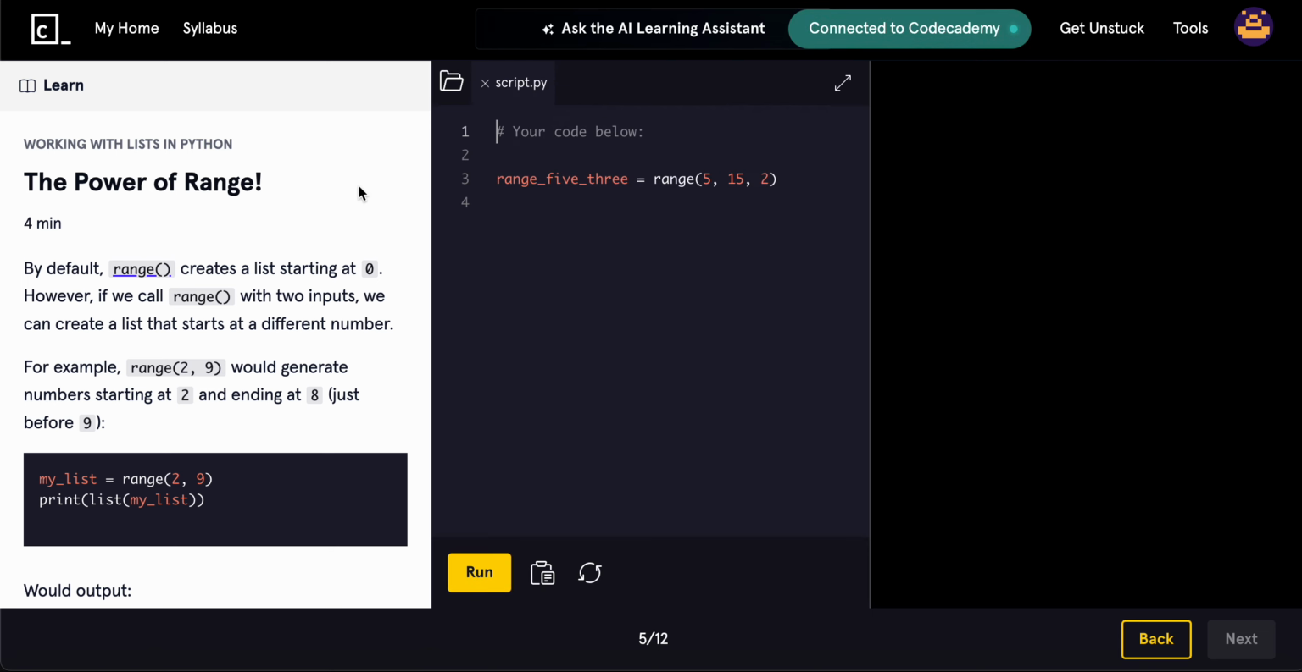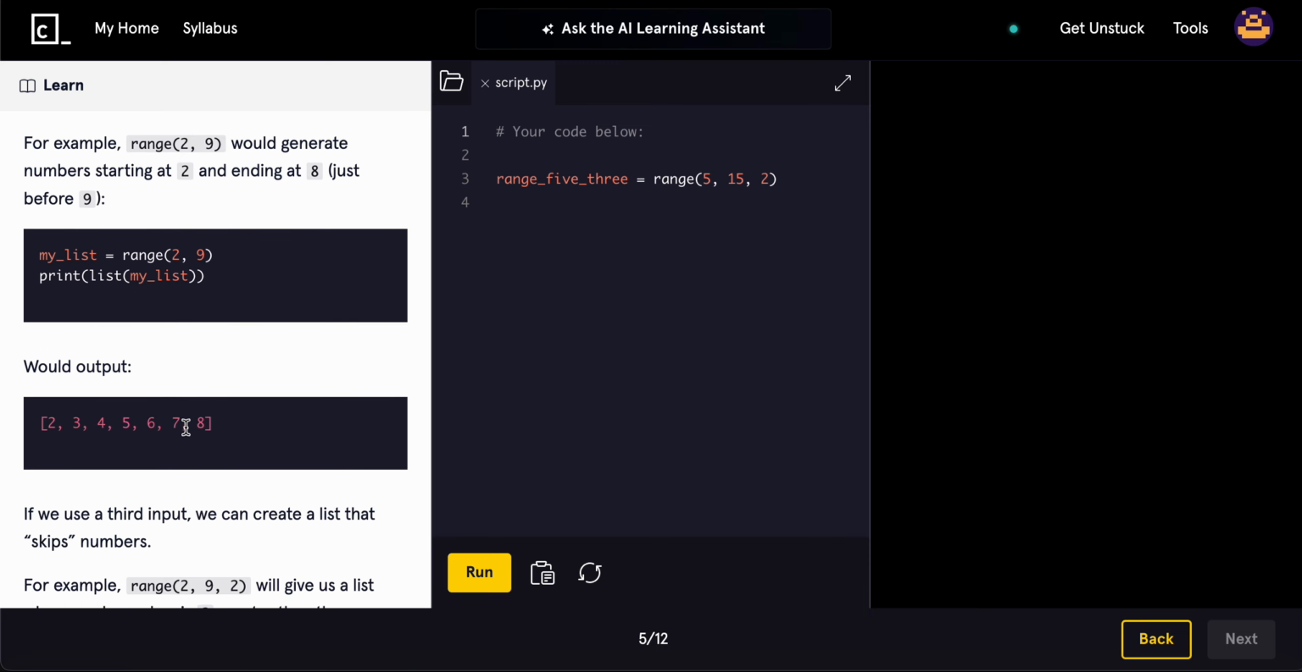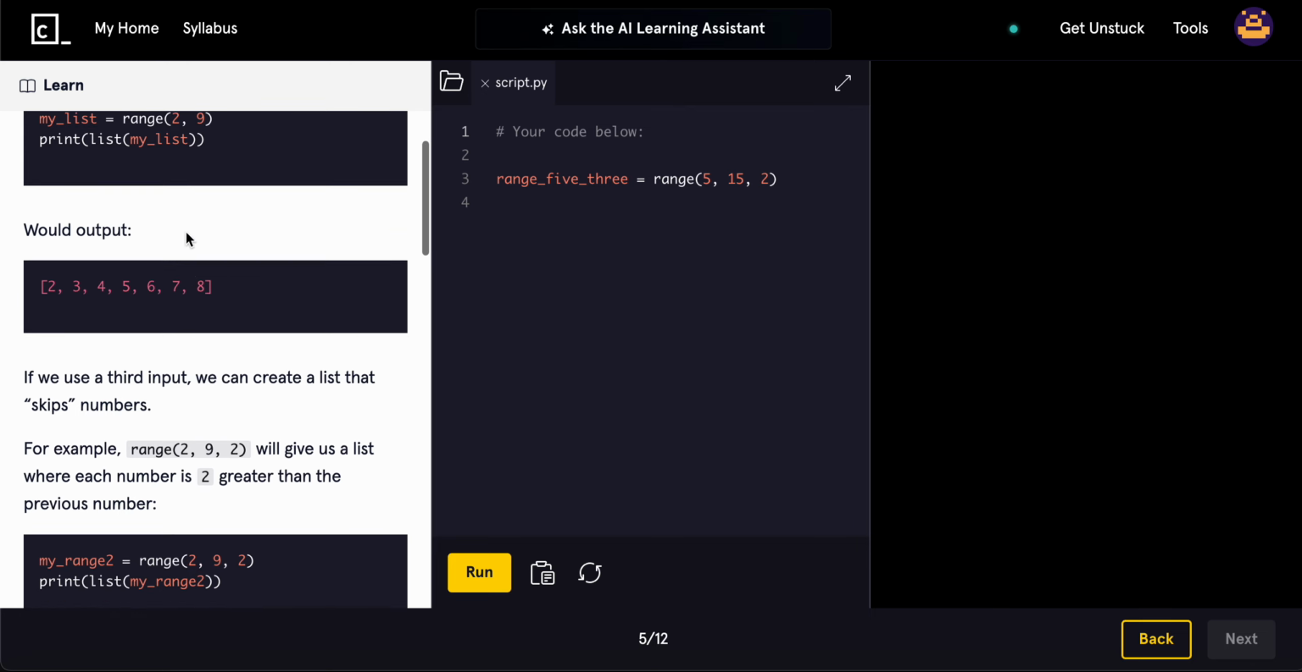Now, the power of range is crazy. By default, range creates a list starting at 0. However, we can call a range with 2 inputs. We can create a list that starts at a different number. So for example, if we wanted to do range 2 through 9, it would generate numbers starting at 2 and ending at 8, just before 9, right? So this would do 2, 3, 4, 5, 6, 7, 8, like so.